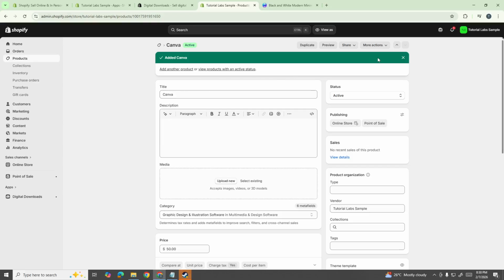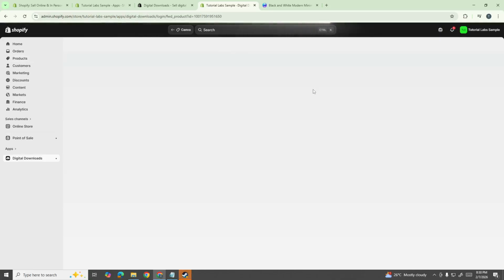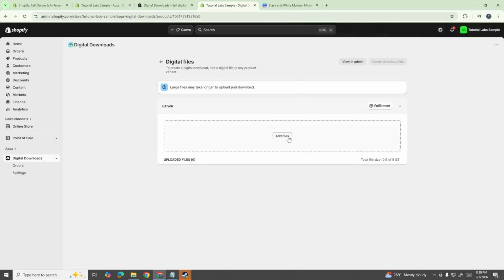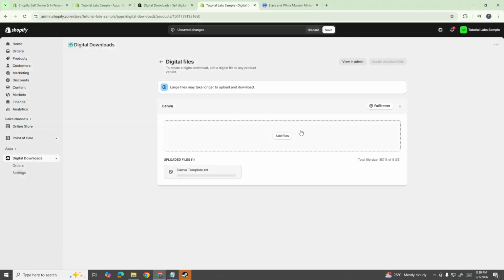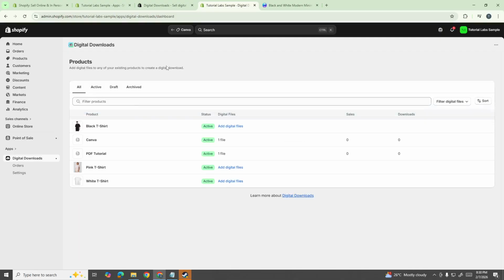At the top of the product page, click on More Actions and select Add Digital File. This is where the Digital Downloads app comes into play. Click Add Files and select the text file you saved earlier. Once it's uploaded, click the Save button at the top. Now your Canva template is officially live and ready to sell. Customers who purchase this product will automatically receive a download link containing access to your Canva design.